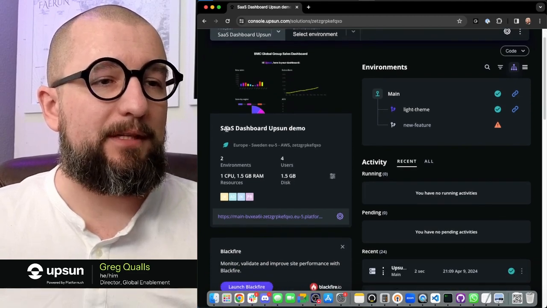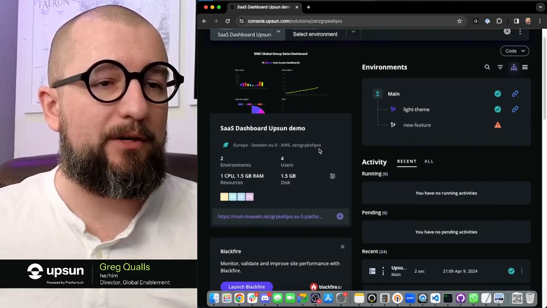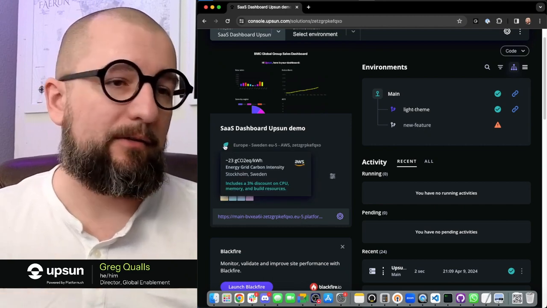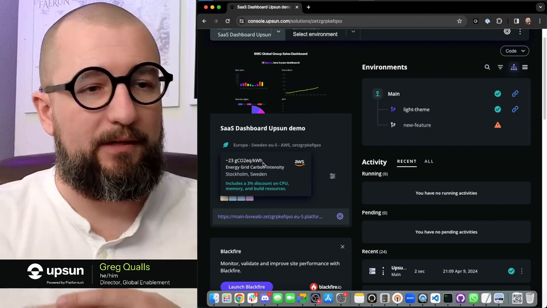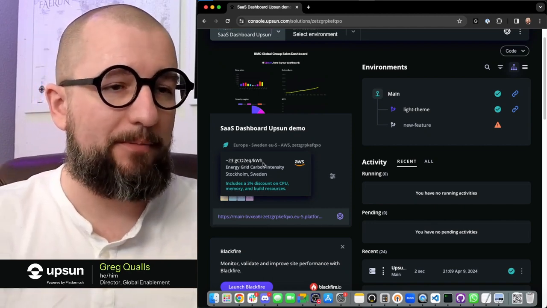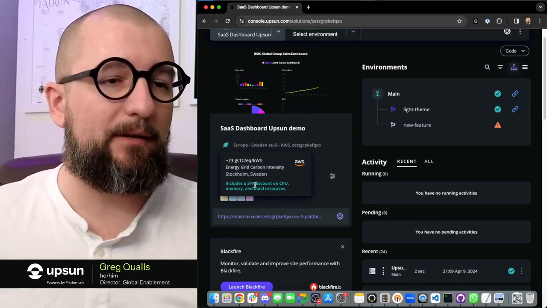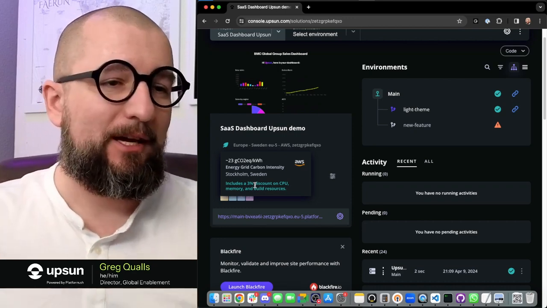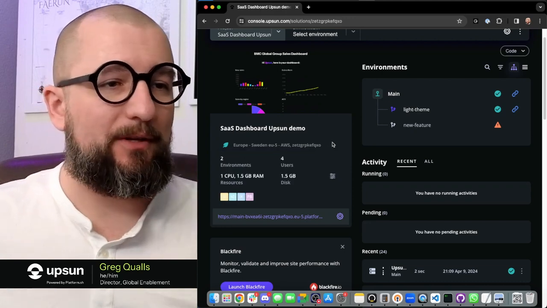So you're going to be able to see the name of the project. You can see where it's hosted. You can see the little leaf here that gives you an understanding of the carbon impact of the environments that you have running with Upsun. And if we deem it more of a sustainable location to host your projects, you can get a 3% discount. One of the unique things with this.